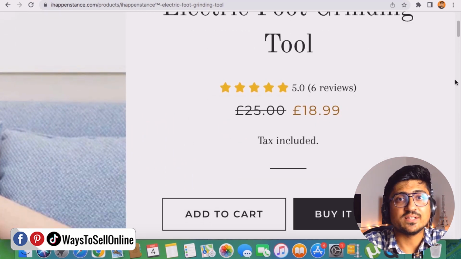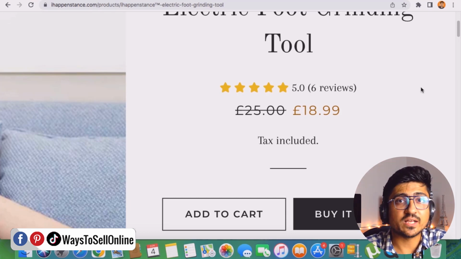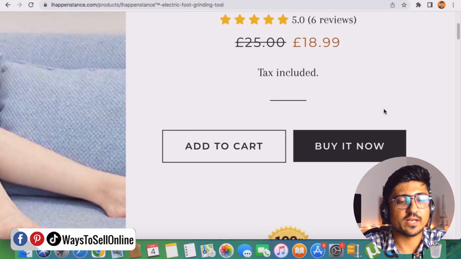And after that we can see a price, which is basically a strike-through price. This price is showing that before they were selling for £25, but right now they are giving a discount of £6, and if you place the order right now you can actually get this product for £18.99. And then if we go further down, we can see 2 buttons, add to cart and buy it now.